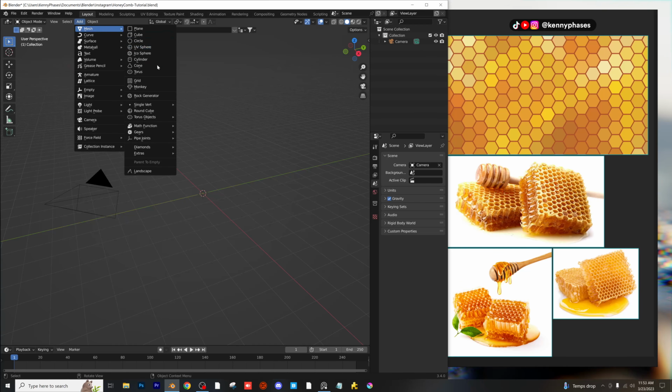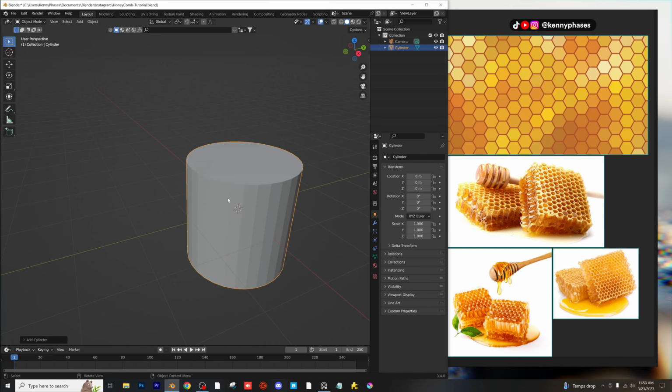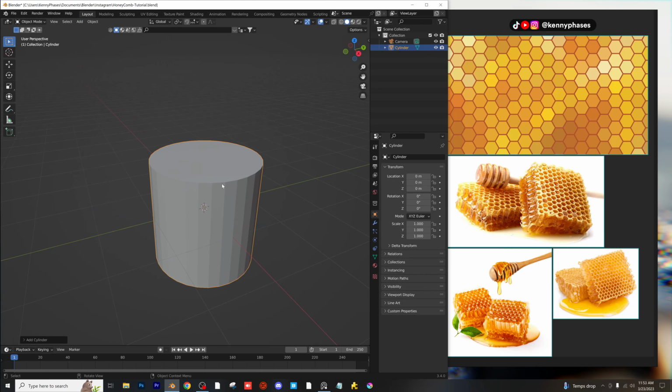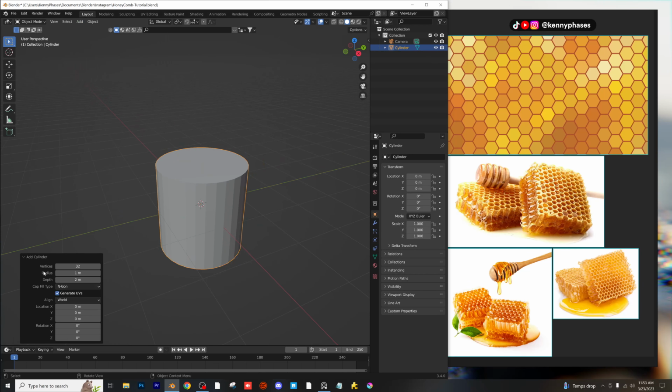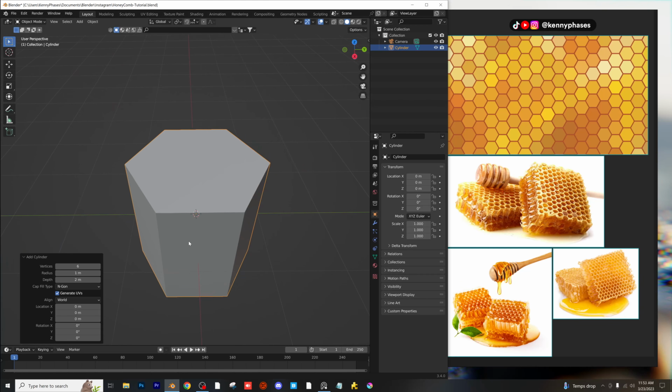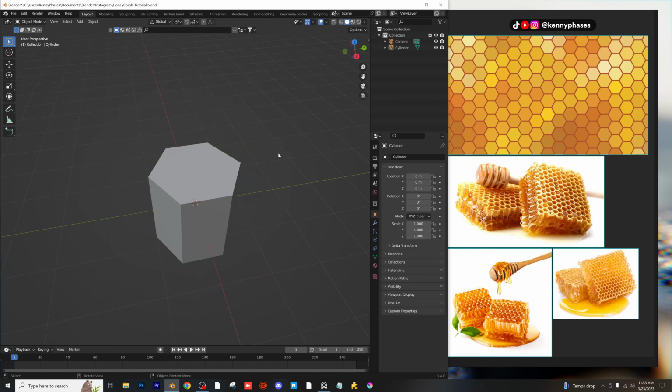So you're probably wondering, Kenny, what do we want to do with the cylinder? Well, the cylinder has some built-in things right here. We're going to type in 6 for vertices. There's this little menu that's going to pop up down here. And just like that, we already have part of our honeycomb. All right, click away from that.